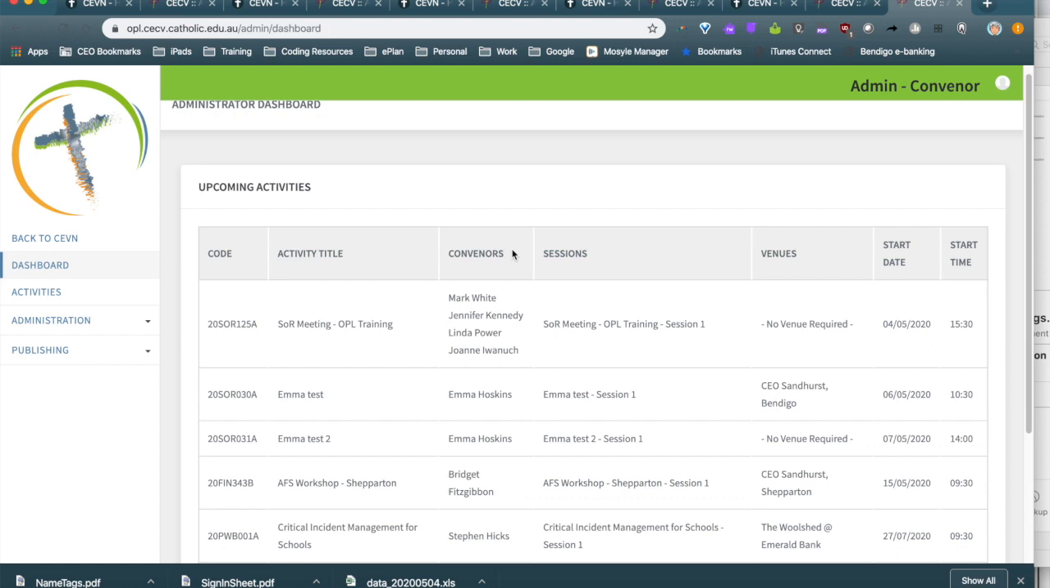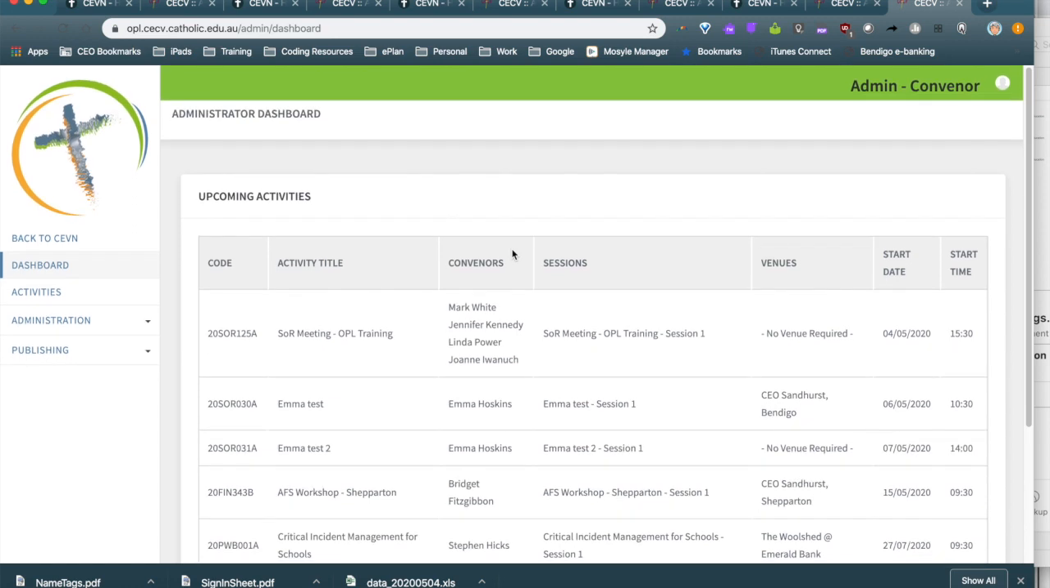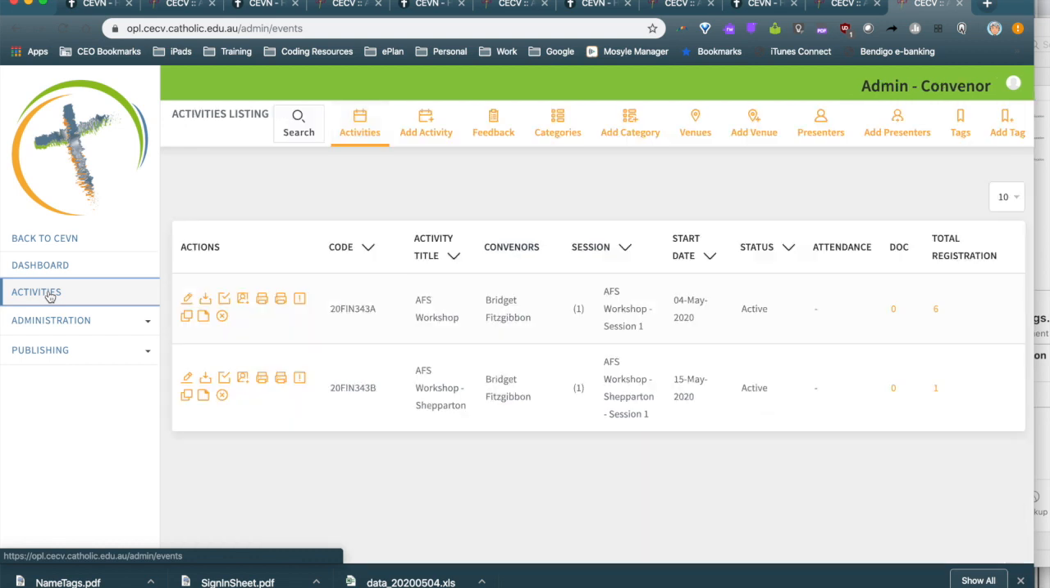So once you've come in, this is the upcoming list of activities. If you want to look at just your activities, you have to go off to activities again, and again it takes a while to get there. And you're twiddling your thumbs and you're thinking, what's going on? It is doing something. It just takes a little while to get there. All right, so here are the 2 events that I created, that Bridget created, sorry.